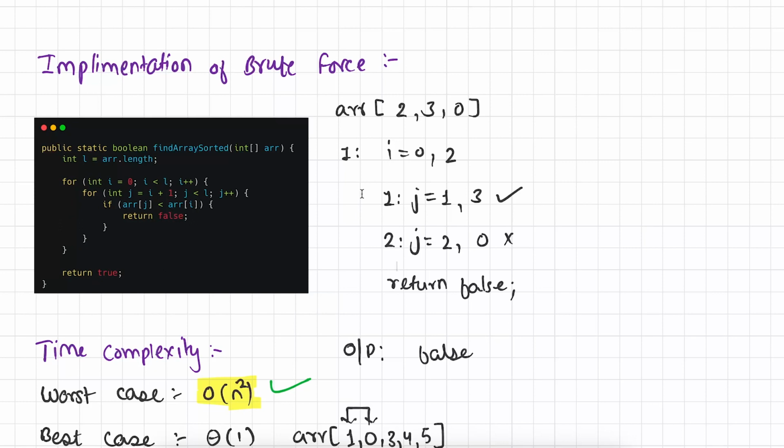So let's quickly write this code and see how it works. So let's say we have an array and the elements of this array are 2, 3 and 0. In the first iteration our value of i is 0 and array of 0 is 2 because 2 is at the 0th index. Okay, so in the first iteration our inner loop begins, and in the first iteration the value of j is 1 because 0 plus 1 is equal to 1, and at the first position we have 3.